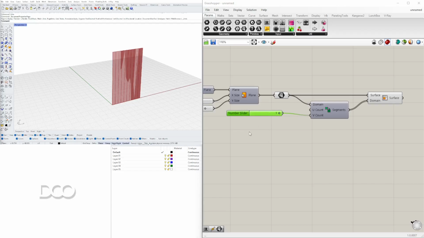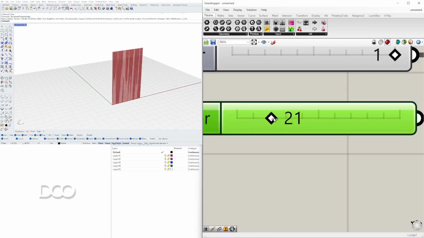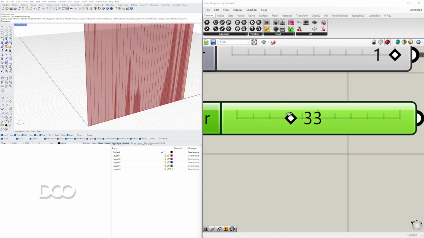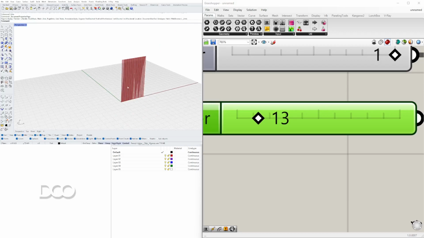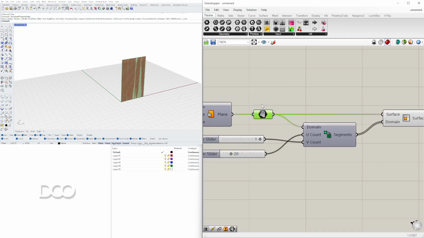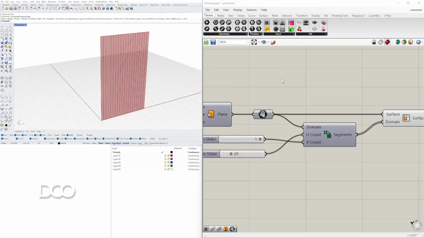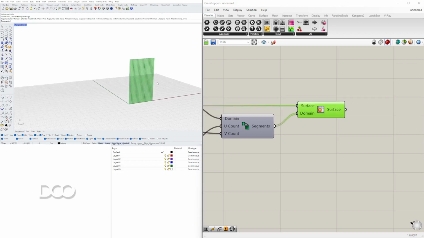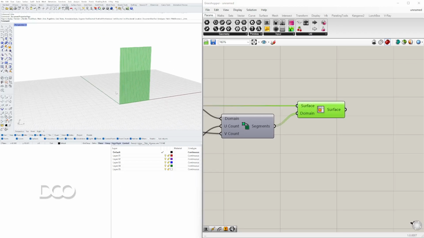Next, we'll be adding another slider. So I'll go here to 15. Now we can subdivide this surface once vertically, which means it's just going to create these horizontal subdivisions. And now we can take all of this and hide it. Take the original surface, hide it. And now we're going to be working with this surface.